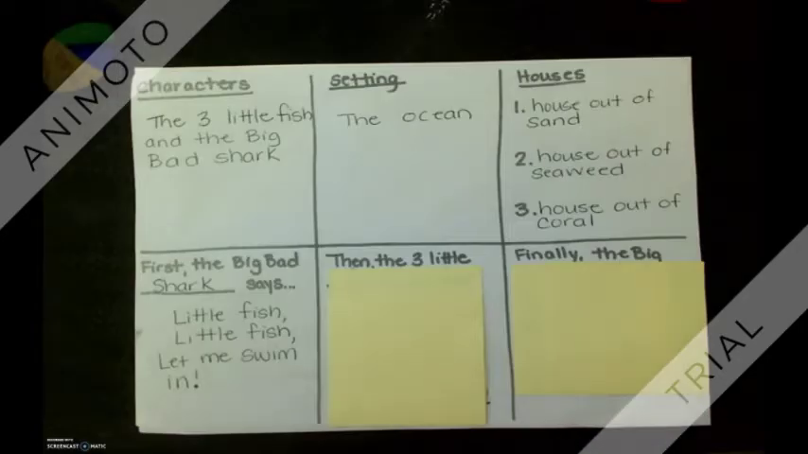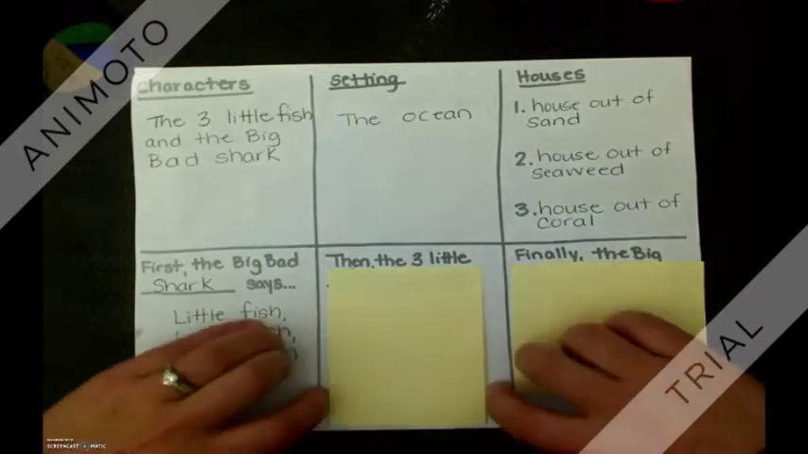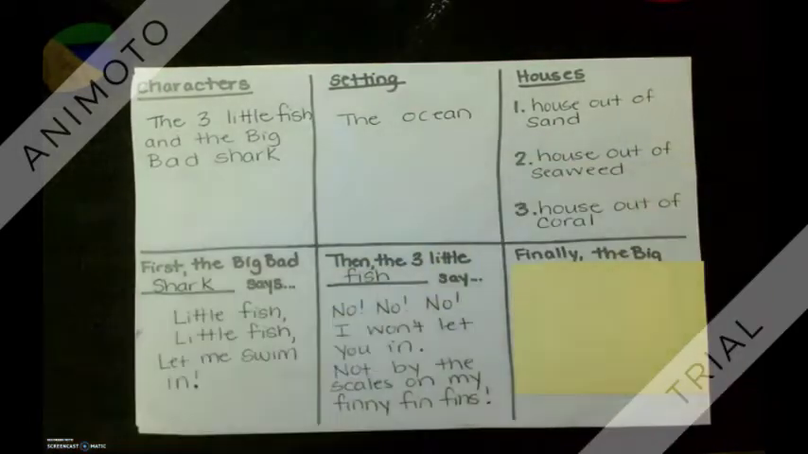And then the little fish, of course, are not going to want the big bad shark to come in. The Three Little Pigs say, no, not by the hair on my chinny chin chin. But fish don't really have chins or hair on them. So what might a fish have that could work? And I thought, oh, well, they have scales on their body. They have fins on their body. That's probably a great idea. So I wrote, no, I won't let you in. Not by the scales on my fins.